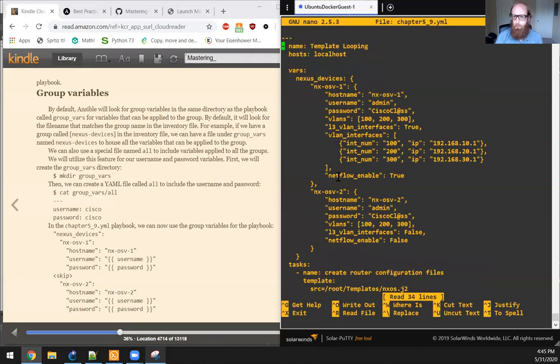So now we're going to be using variables to plug into this instead of just putting them in the playbook like this. And then instead of having to change it in multiple locations, we just change it in a single location and then it propagates out to the multiple locations.